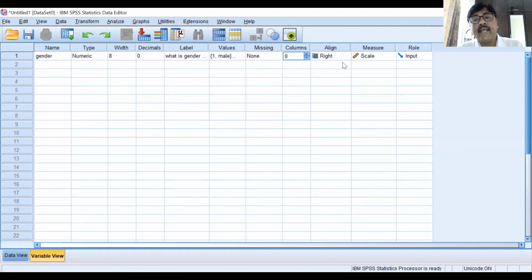This is the alignment. Alignment is just for decoration. Sometimes somebody wants to keep their numbers on the left side of the cell, right side, or center. It will not affect your result. You can put it as per your thinking.